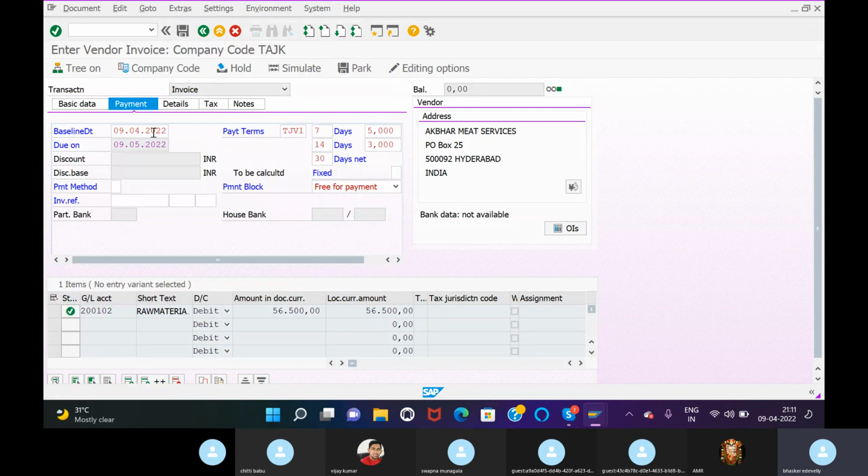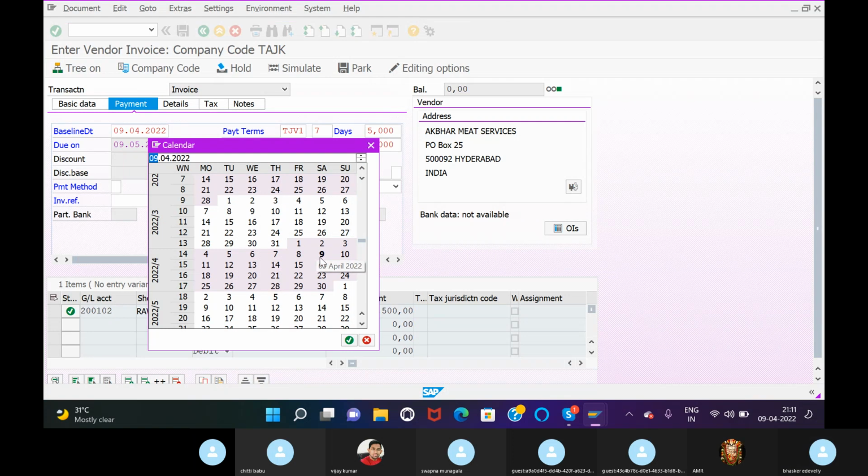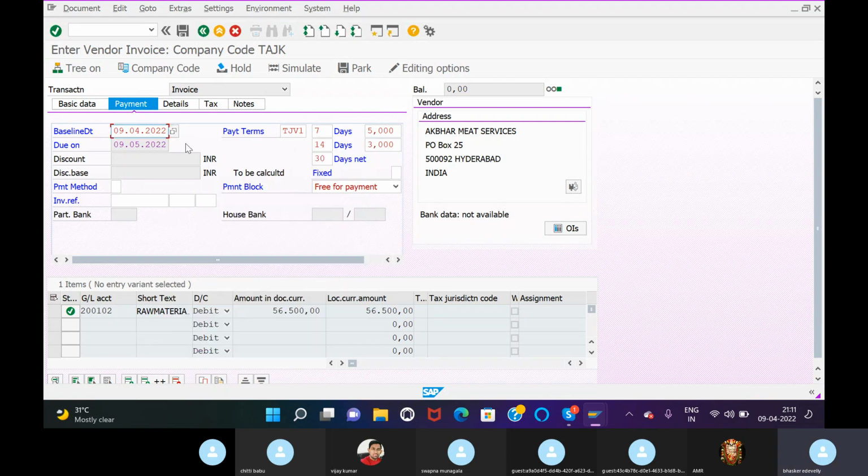Again, here, give the date. They're saying the before due date is not given, right? Now this is 30 days, and 30 days is the grace period. So the actual due date is 9th May 2022. Now we can simulate.